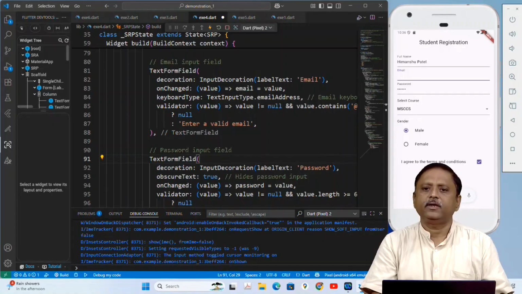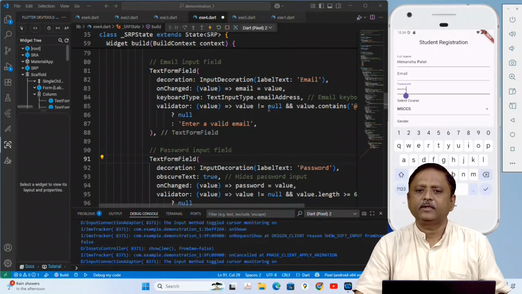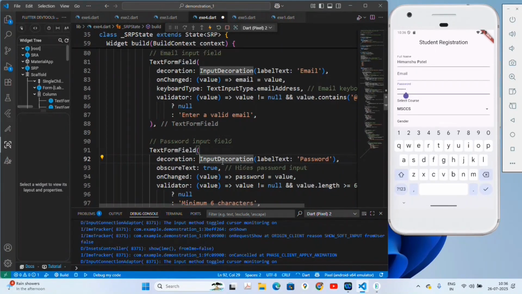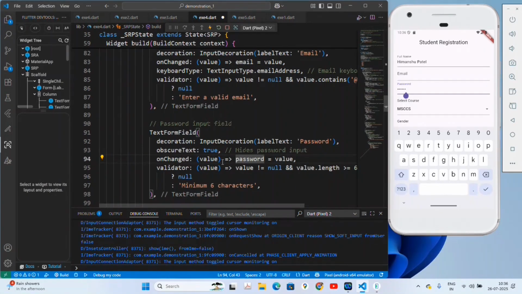The next is a password that you can see on the screen. For the password input field, we specify decoration, we set labelText to Password, and we must set obscureText to true. Otherwise, whatever the user types will be shown on screen. And inside onChanged, I assign its value to the password variable.